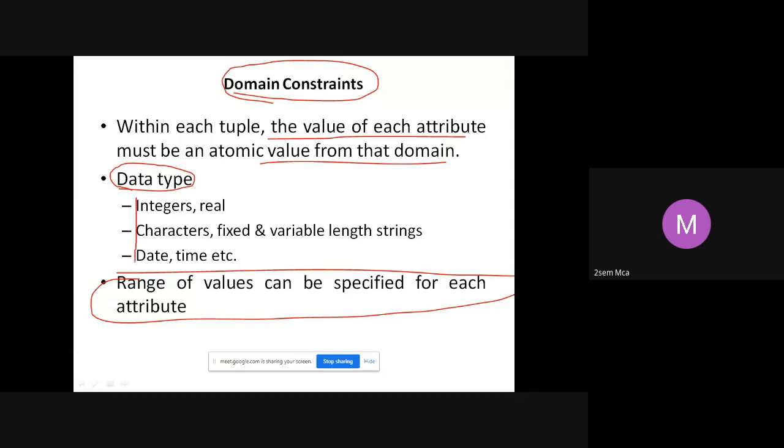Data type means what? It can be integer, real, character, of fixed length, variable length, date, time, etc. All these things. And you can specify the range of values for each attribute. This is what I said. What are the values that are allowed for that particular attribute? You call it the domain of that attribute.